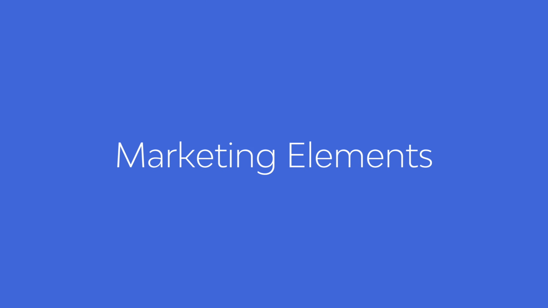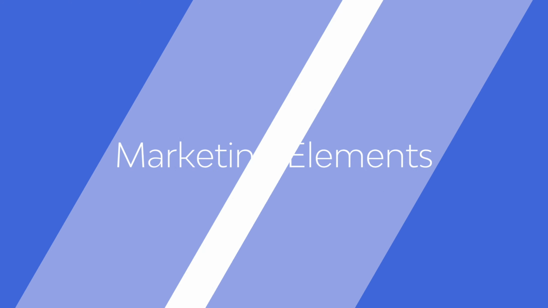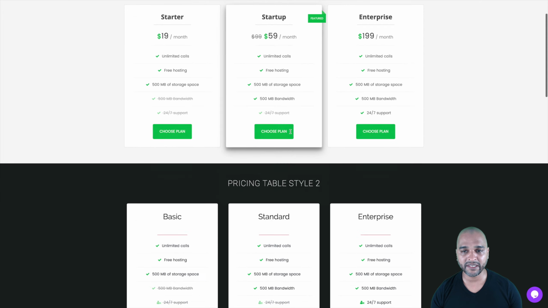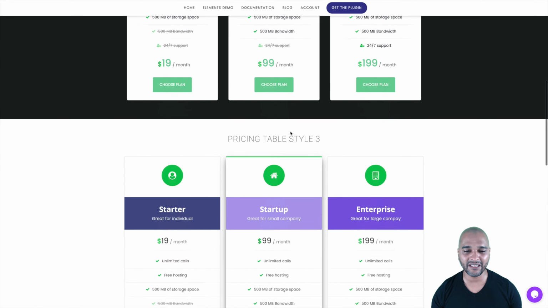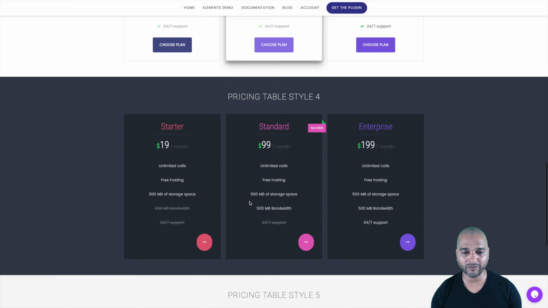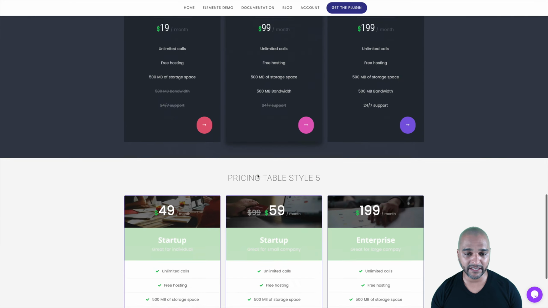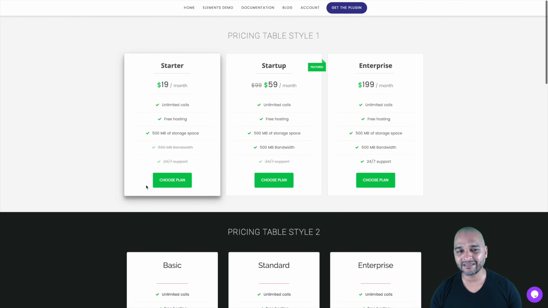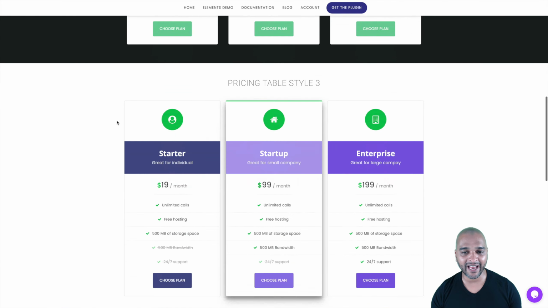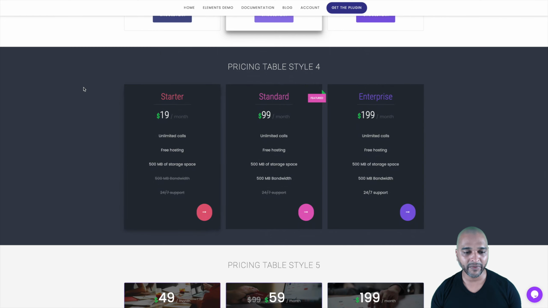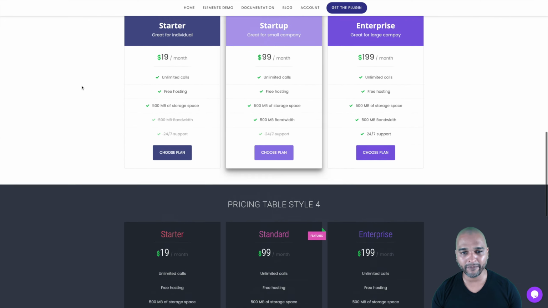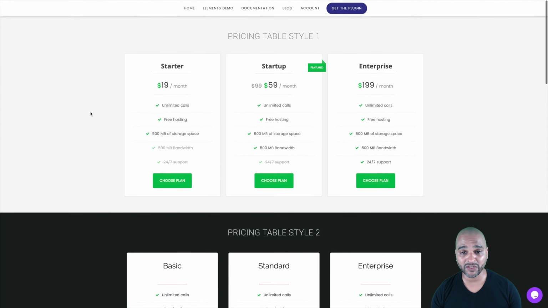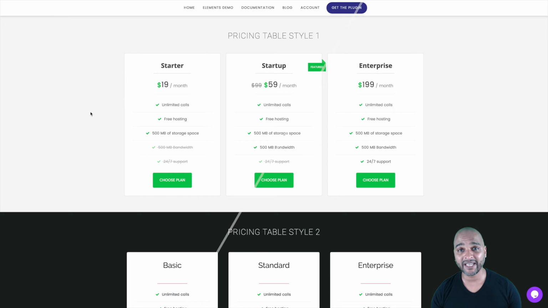So now we're going to cover the marketing elements, and the first item will be the pricing table. So these are the pricing tables. Now, to be honest, I don't really see why I would choose that over the price tables from Elementor Pro. Most of the stylings don't really fit the styling that I like, except maybe this one here. But once again, this is really a matter of personal taste. So if this is the only add-on package that you're using, it's very nice to have.